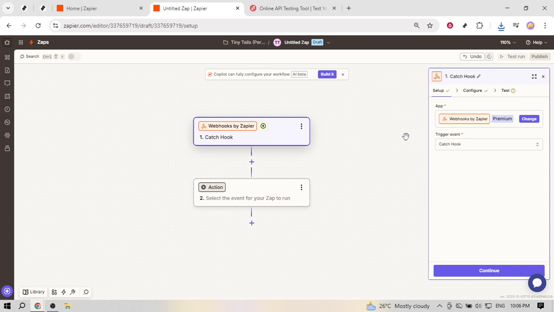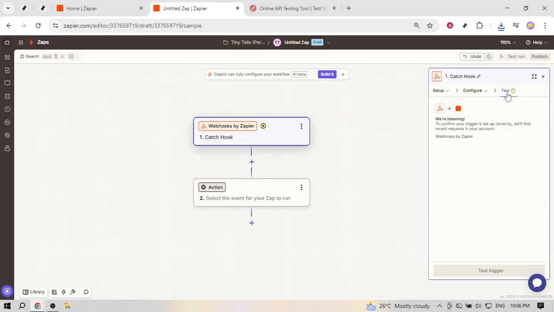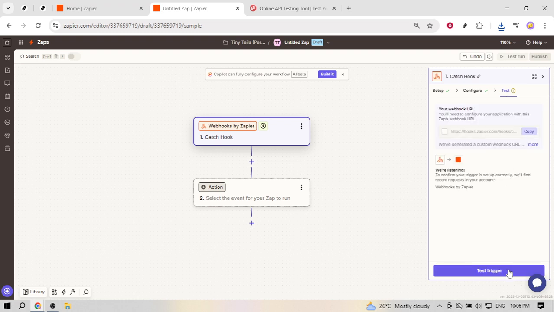Next, choose your trigger event. Select Catch Hook. This tells Zapier to listen for incoming requests at a unique URL it will generate for you. Click Continue to confirm your choice, and then Continue again to move into testing. On the test screen, click Test. Zapier will show you a field where you can copy your custom webhook URL. Click Copy Webhook URL and keep this page open.